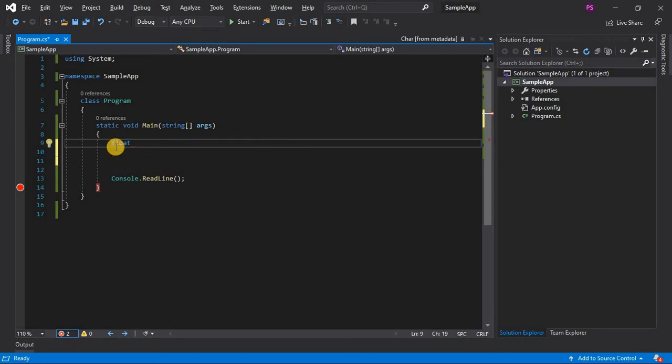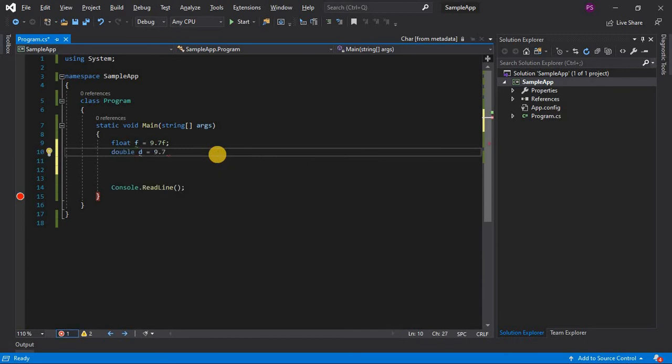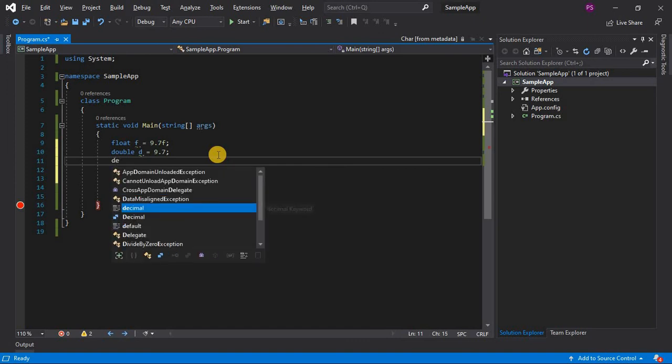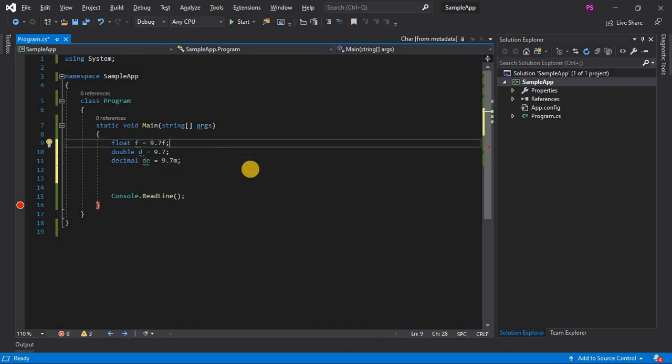Here we should learn a bit more about float, double and decimal. For float, to assign any value, we have to give f as the suffix so that the decimal number will be treated as float. If you don't give f, it will be treated as double. For double, we use d, or even if we don't use anything, it will be treated as double. For decimal, we have to use m. For float, we can use small f or capital F. For double, small d or capital D. For decimal, m or capital M.